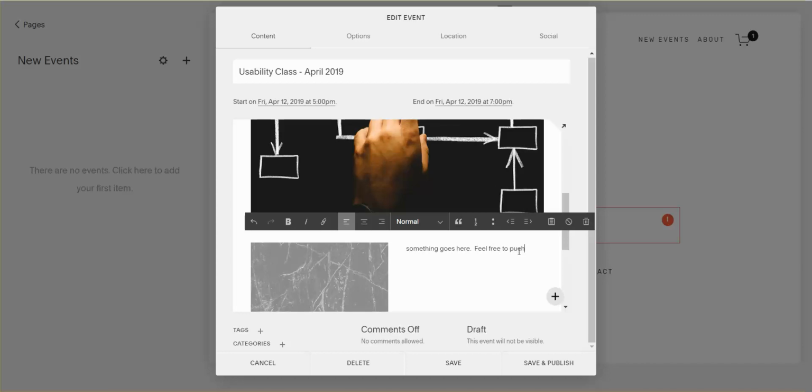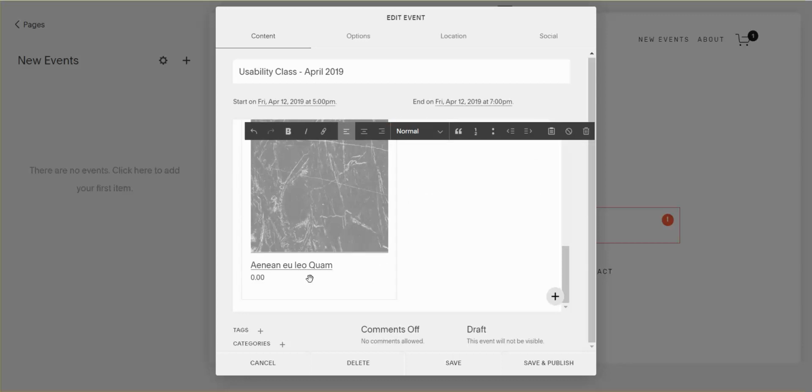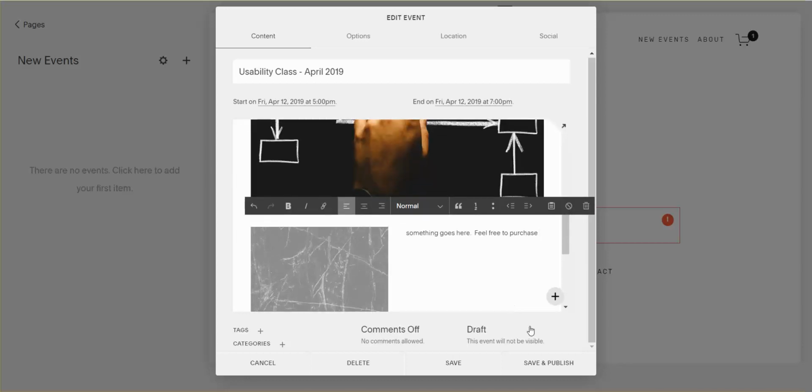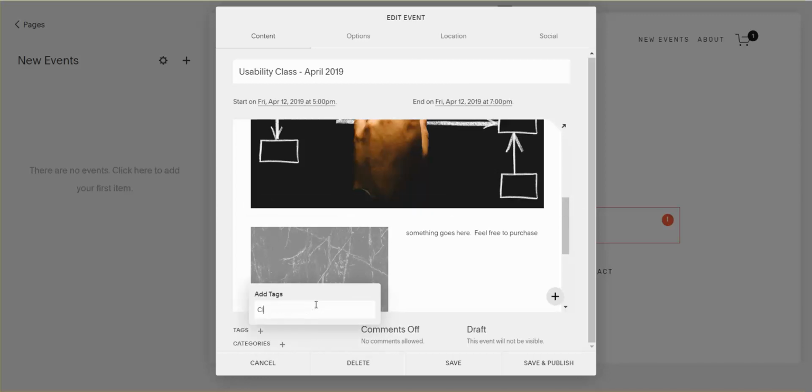If this was a class that I'm teaching and it costs money, we could put that here, and I can control it. We can have an add to cart here. That's all part of it. But anyway, I'm going to tag it as class, education. Those are a couple of tags that I think would be good.